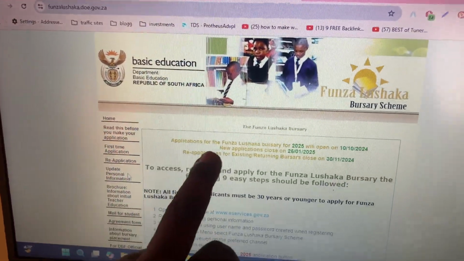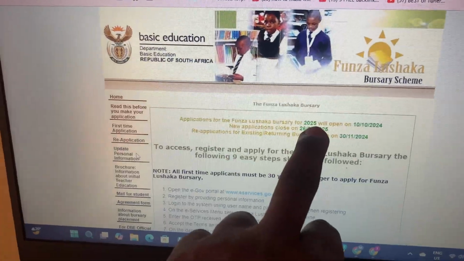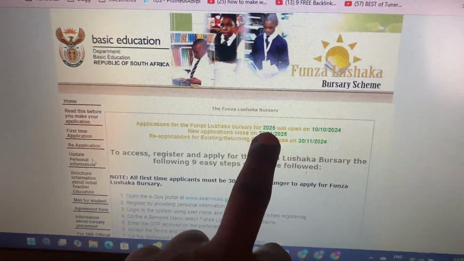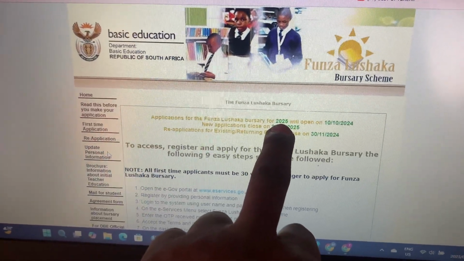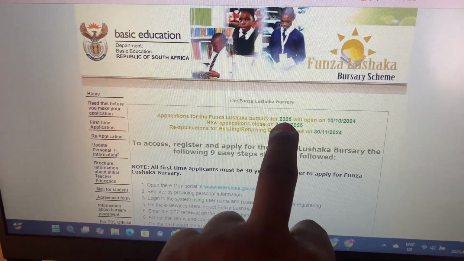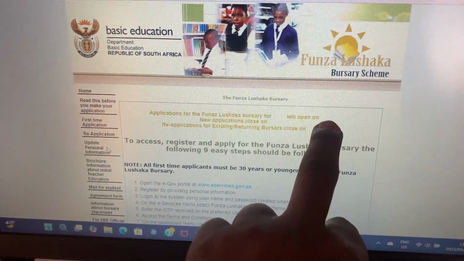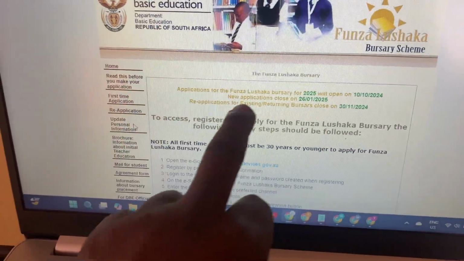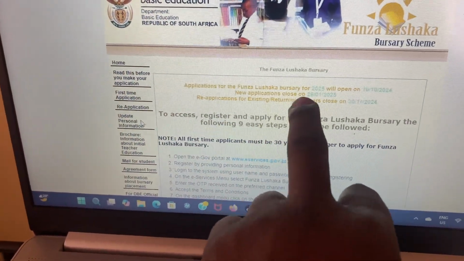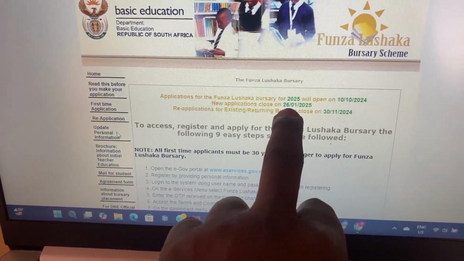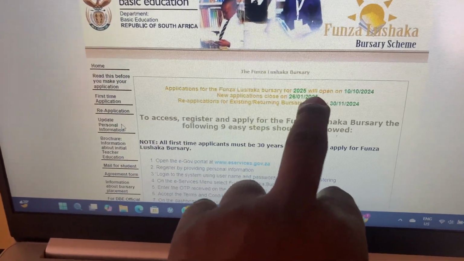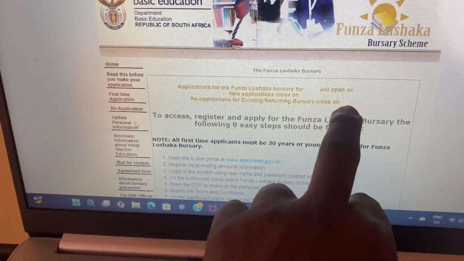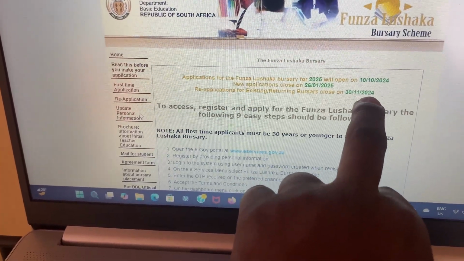And then guys, the application for the Funza Lushaka bursary for 2025 will open on 1 October, and that is going to change, and they will write 2026. The 2026 application is going to open on 1 October 2025, and for new applications the closing date will be 26 January 2026, and then reapplication will be 30 November 2025.